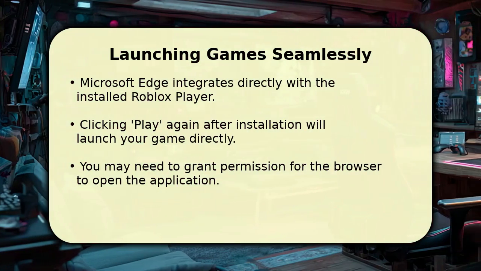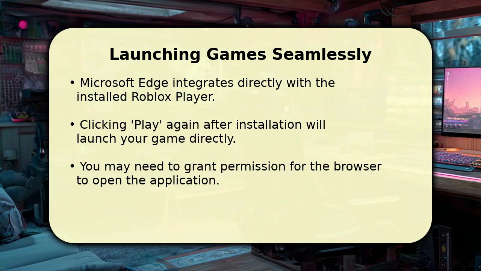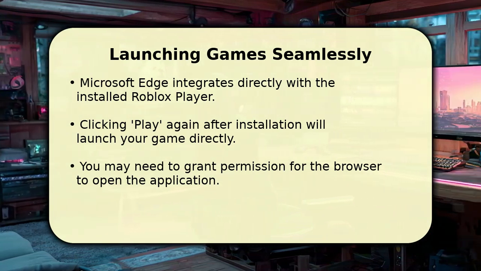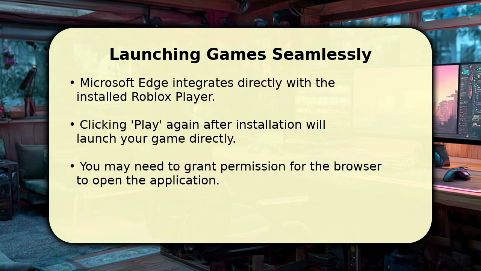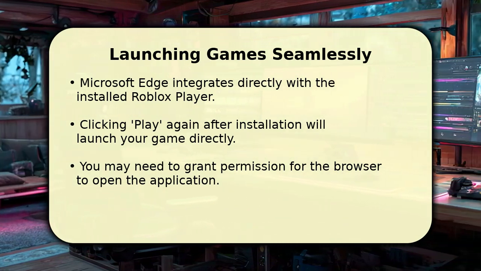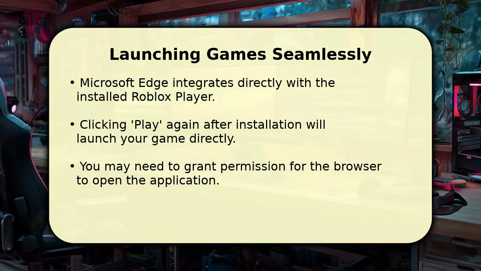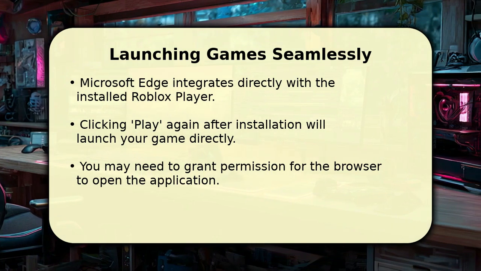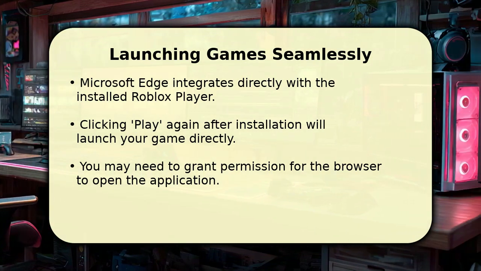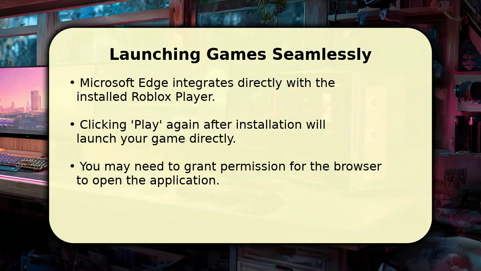After the Roblox player is successfully installed, return to the Roblox website in Microsoft Edge. Click the play button on your chosen game once more. Edge will now detect the installed player and automatically launch the game for you. You may see a small pop-up asking for permission to open the Roblox application. Always grant this permission. This seamless integration allows you to browse and play games directly from your Edge browser window.